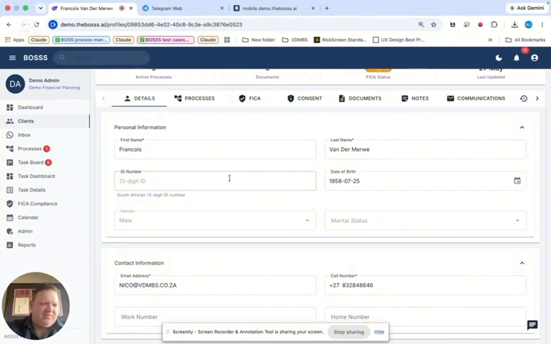If it's a different type of client, you can set up profiles for, let's say, individual clients, business clients, trusts, or PTYs, and you can configure what data needs to be captured for them.